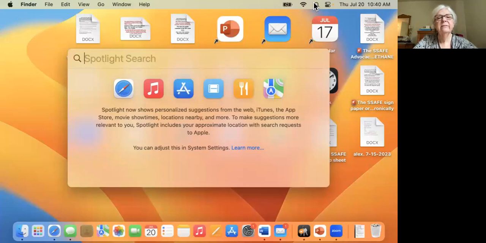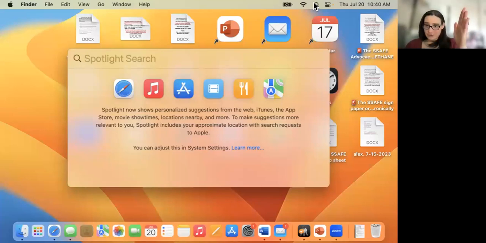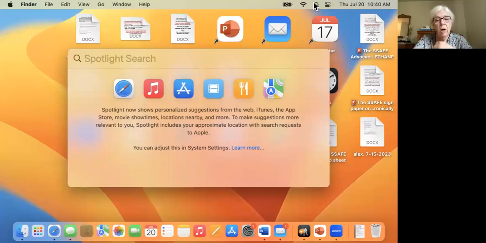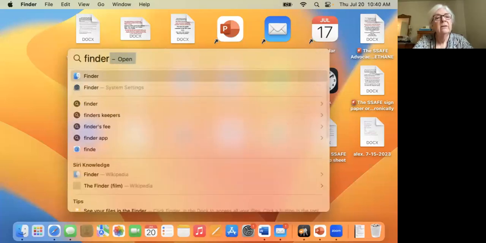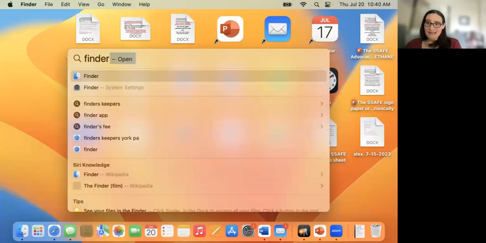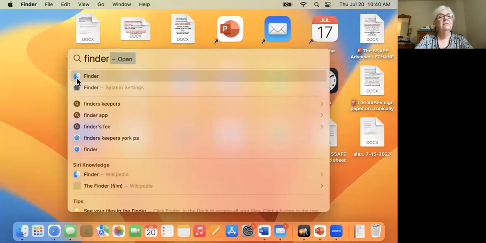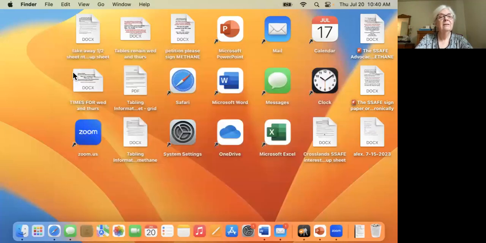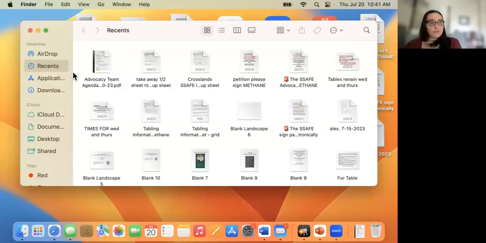Now type in the word finder. You've now pulled up a Spotlight search. Do you see that? Spotlight now shows personalized suggestions from the web is what I see. And you've got a cursor there. Type in the word finder. Okay, FINDER. You see the little smiling man right there? Yes. Double click on him. So this is different places you can save things.